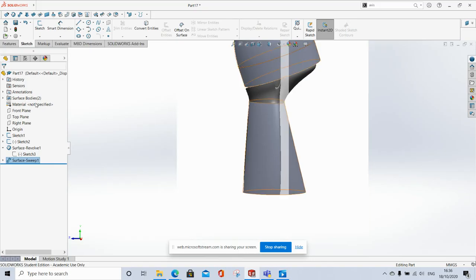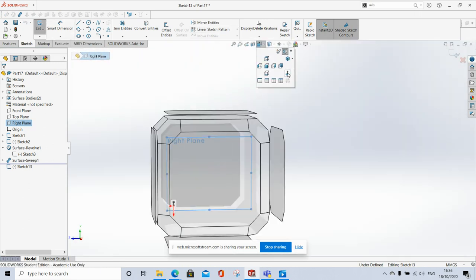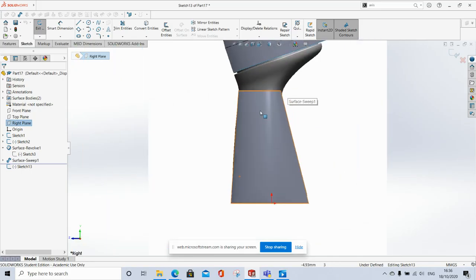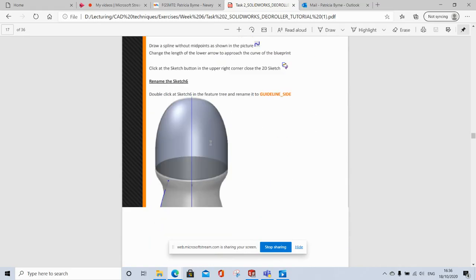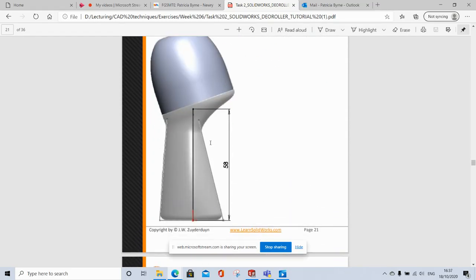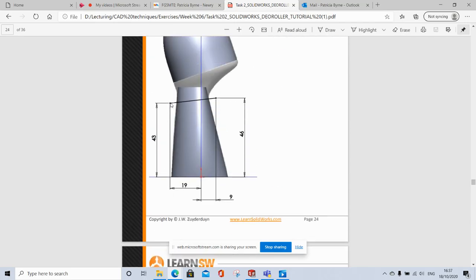So now I'm going to sketch in my right plane again. So sketch, normal 2. Okay, and I want to draw a line coming across here. So I go back to what we had here. So we've done all that and we swap that round. So now we're going to draw a line coming across at an angle here and we're going to dimension it. And then we're going to dimension these bits here.